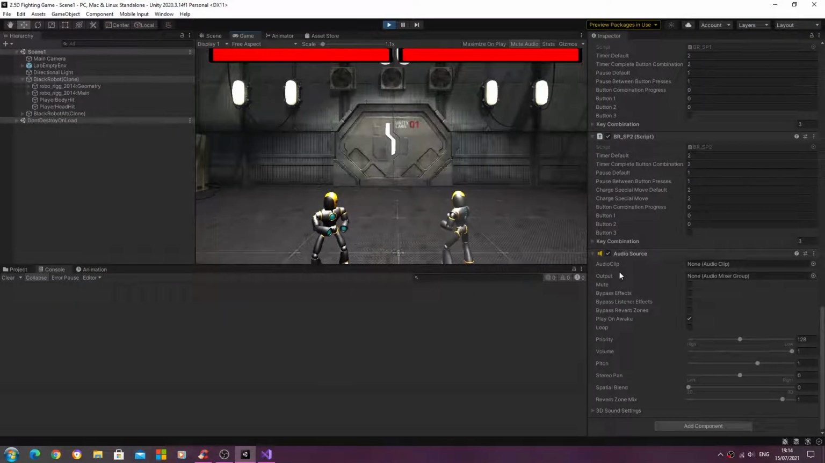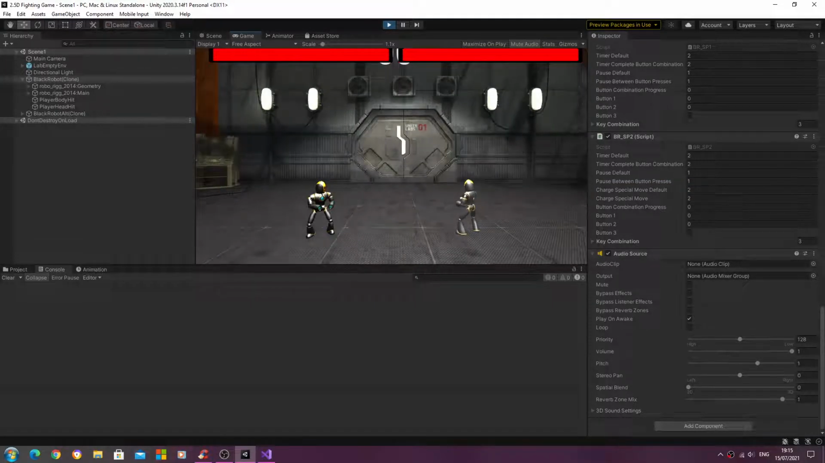No, we've got no debug logs, but you should be able to see it by timer, button, complete button combination and pause functions. So keep an eye on all the values. By all means, you might have to just go back a bit and watch this part of the video more than once, but let's test this out. So if we charge special move and we stop, the charge special move goes back to its default, ready to be charged again. The button combination progress still equals 0, which is correct.